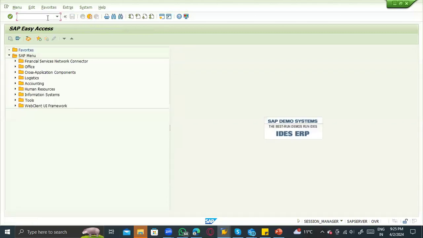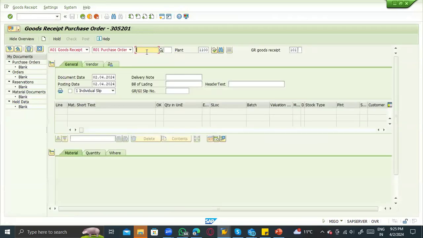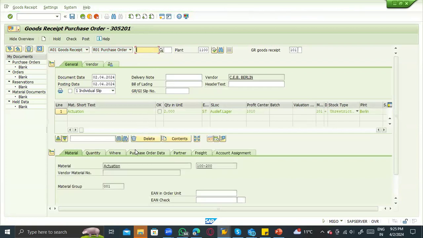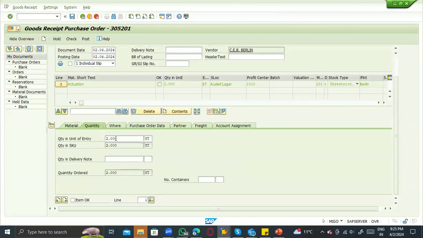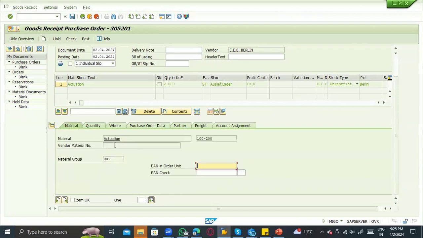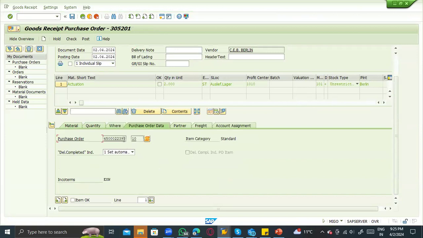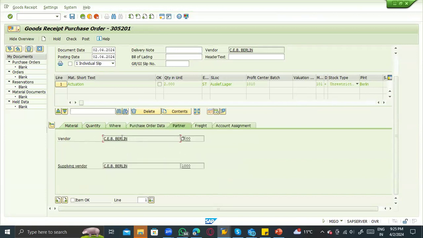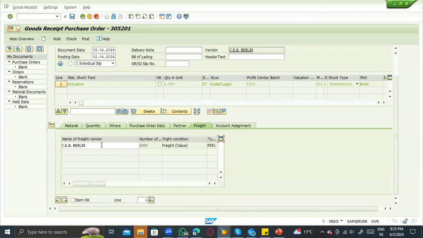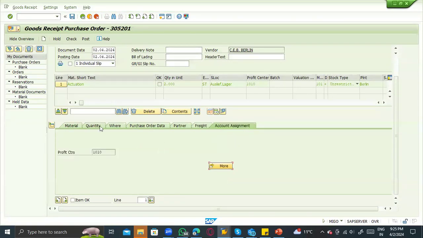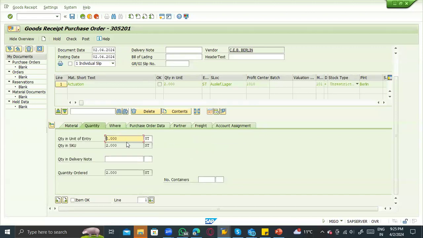PR approval is done. PO approval is done. Then I can do the goods receipt. So now I can use this goods receipt. You can see 29 pieces ordered, and you can see the material number, which plant with its storage location, the PR number, the delivery completion indicator, and who is the supplier. Any freight cost which is there will come. All this information.